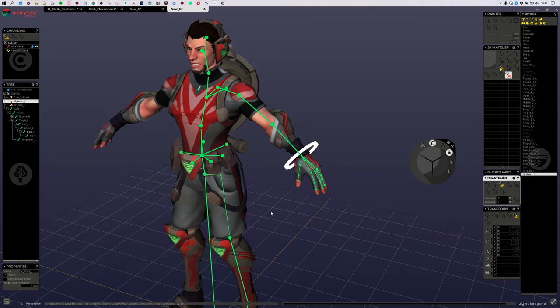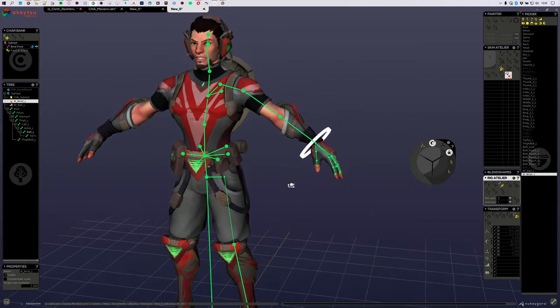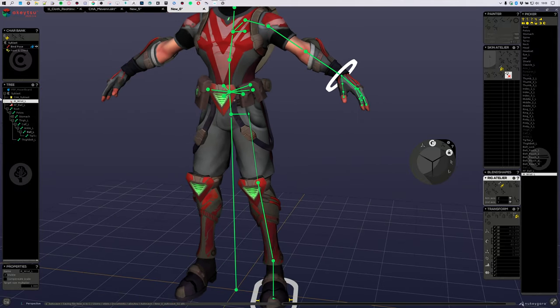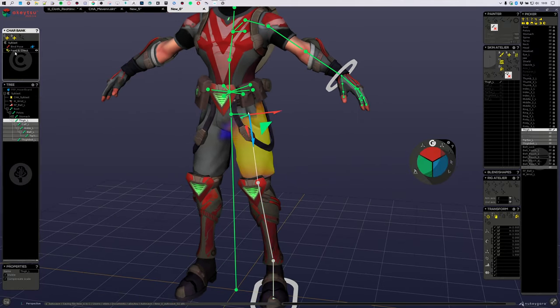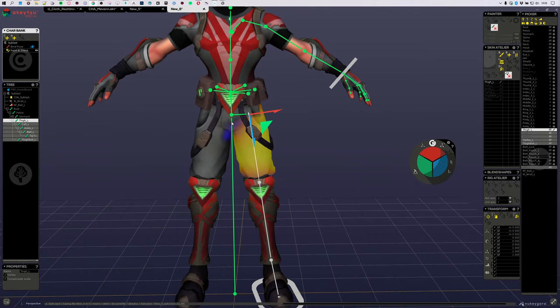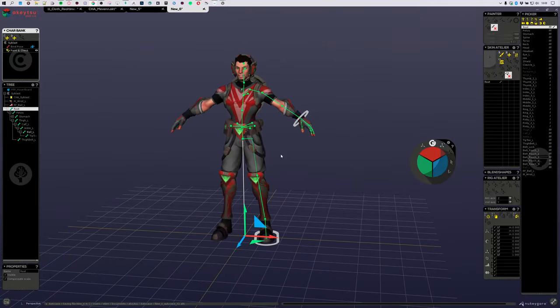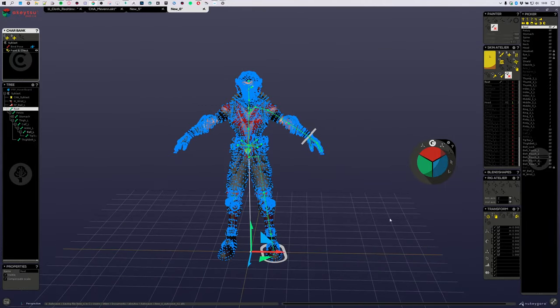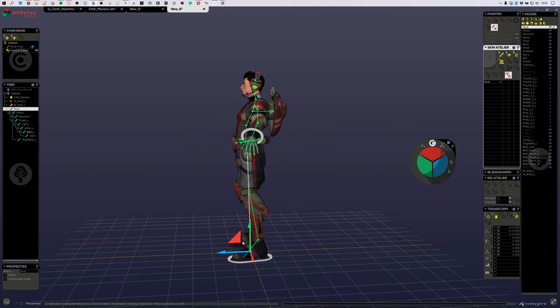So here, once my control is okay, I will mirror my skeleton. Before doing this, just ensure my root is not controlling any vertex. So just select the root, right click there, and select influenced vertices.